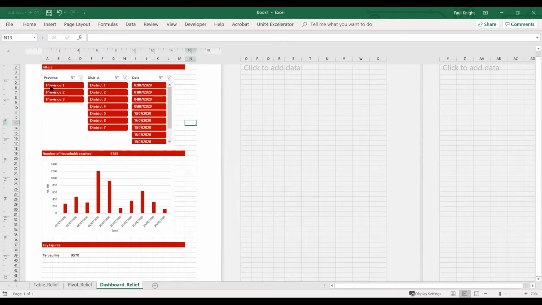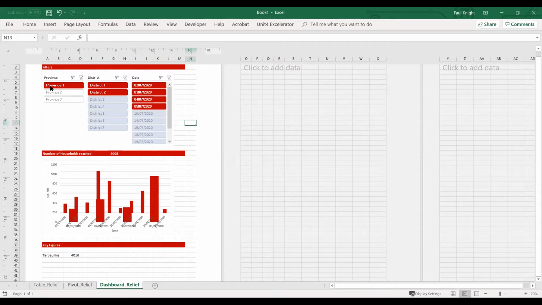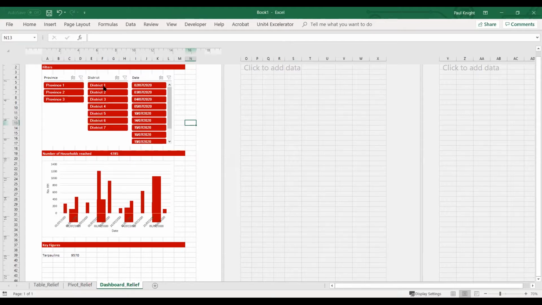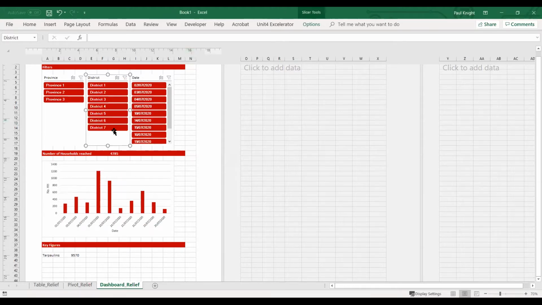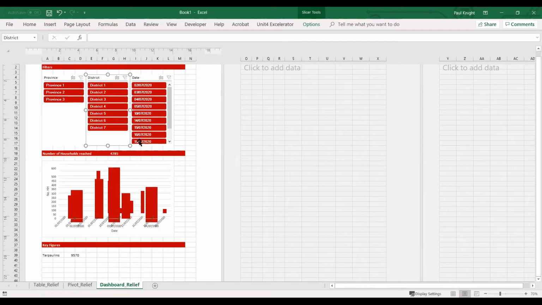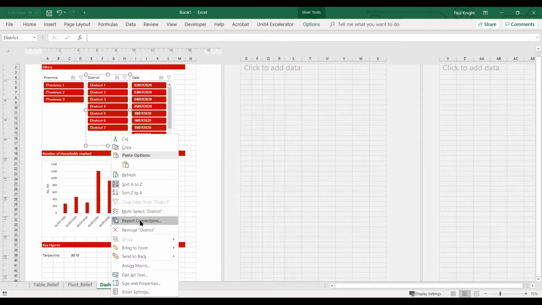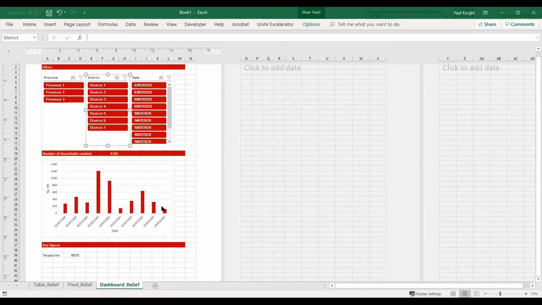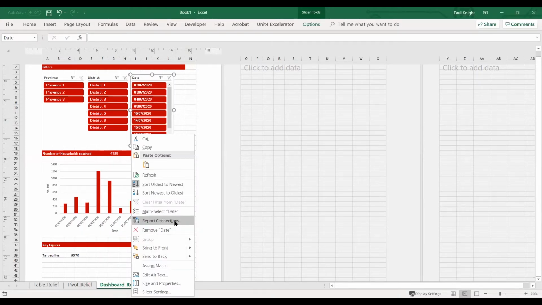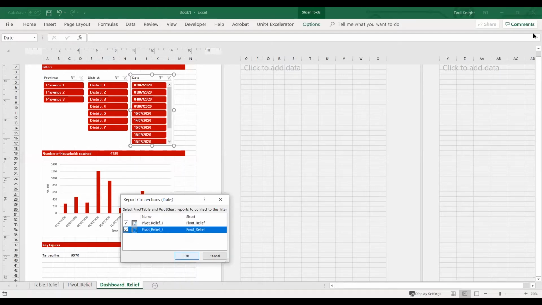So once we've done this, if I click province 1, all the numbers have now changed, and the tuplins are now 4016. But I have to do this for every single slicer, because if I click district 1 here, it doesn't change. So let's quickly do this now. Pivot relief 2 here, and report connections, pivot relief 2 here. Cool.